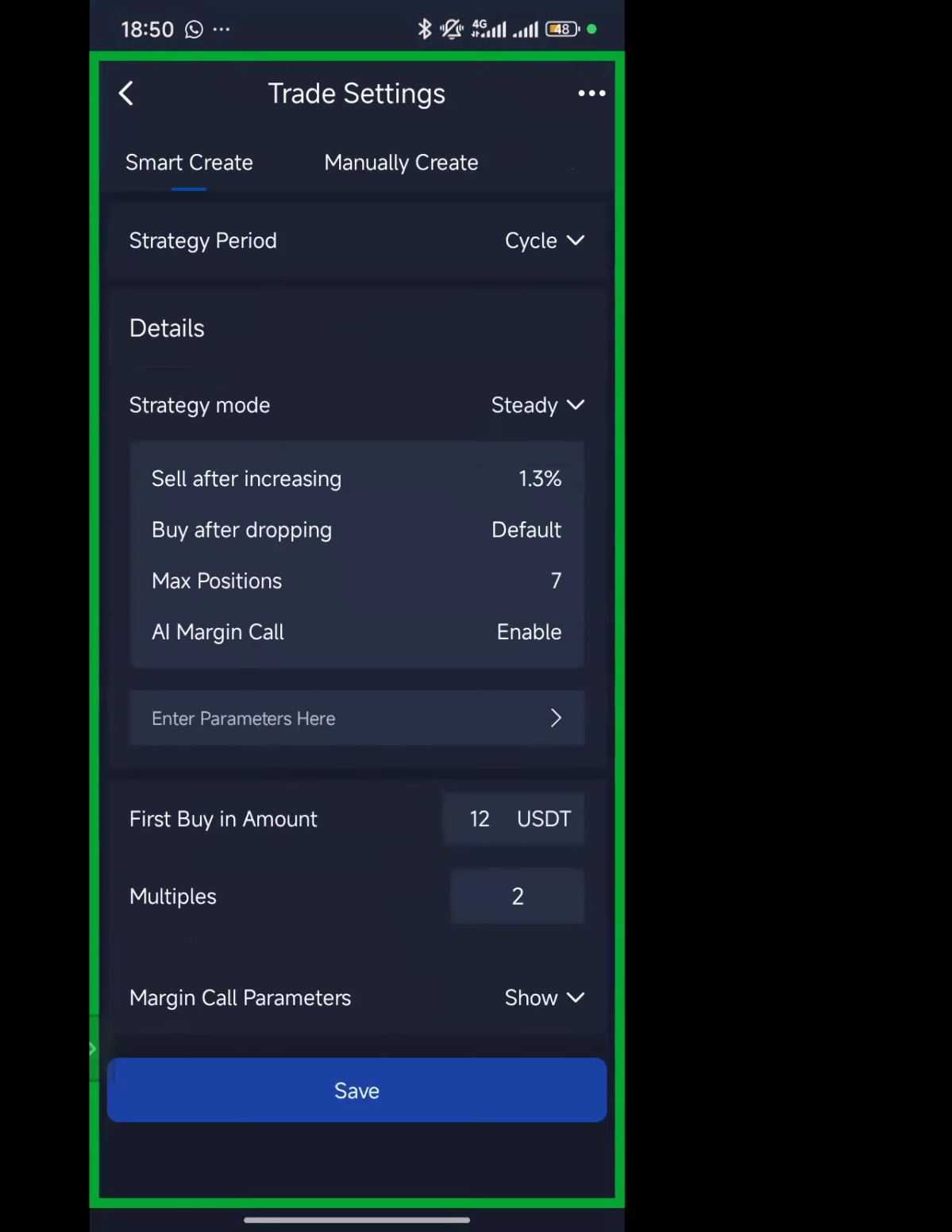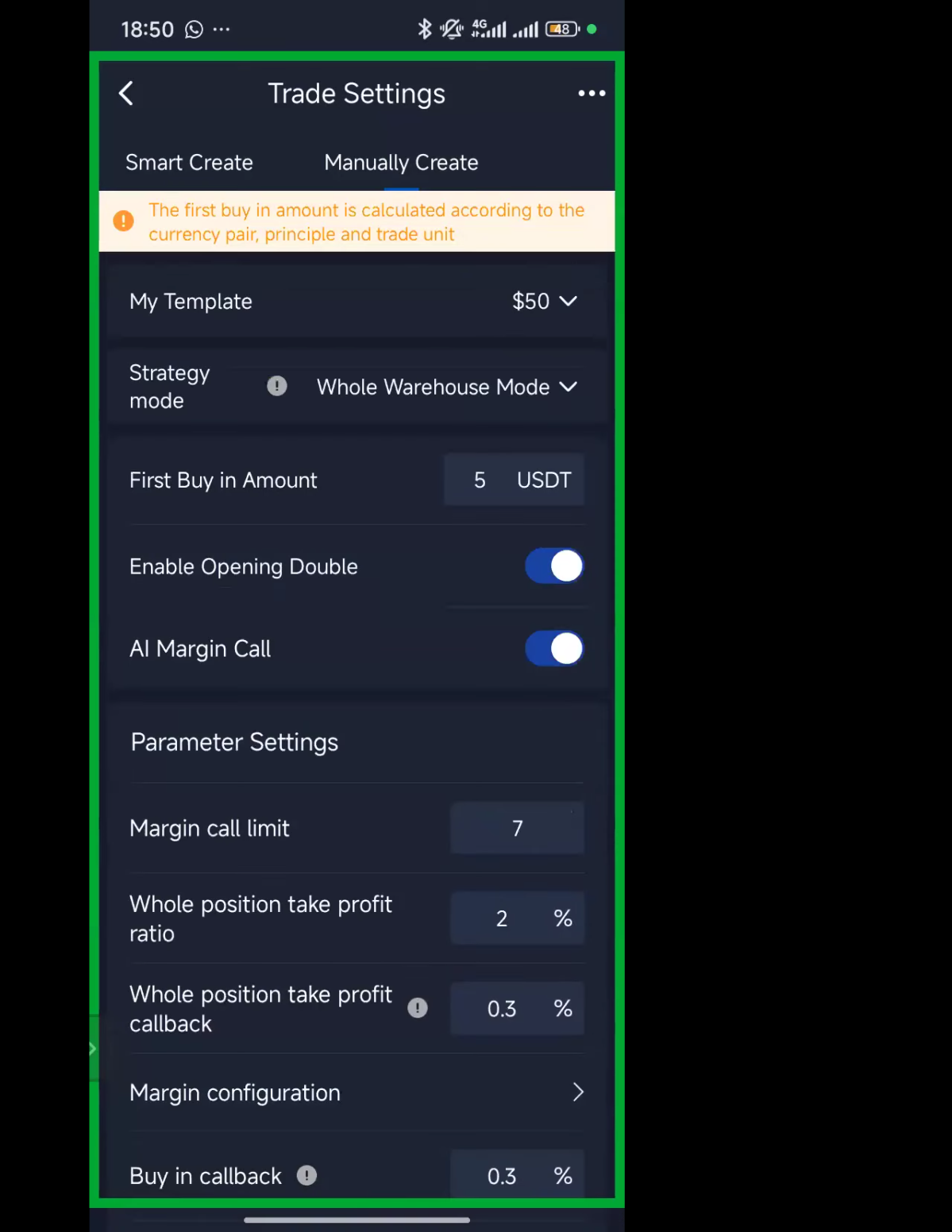So there's Smart Create. This one is offered by the robot. You just enter one or two things and you click save and it goes up. Manually create is this one now. You set everything by yourself. You set up your strategy by yourself.